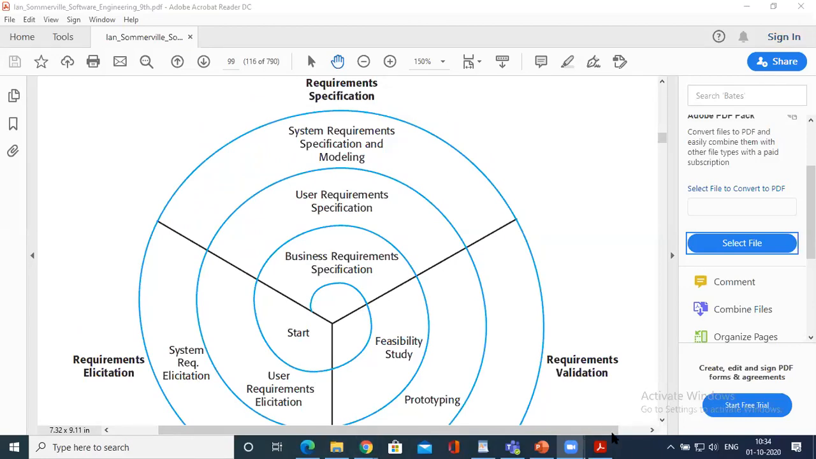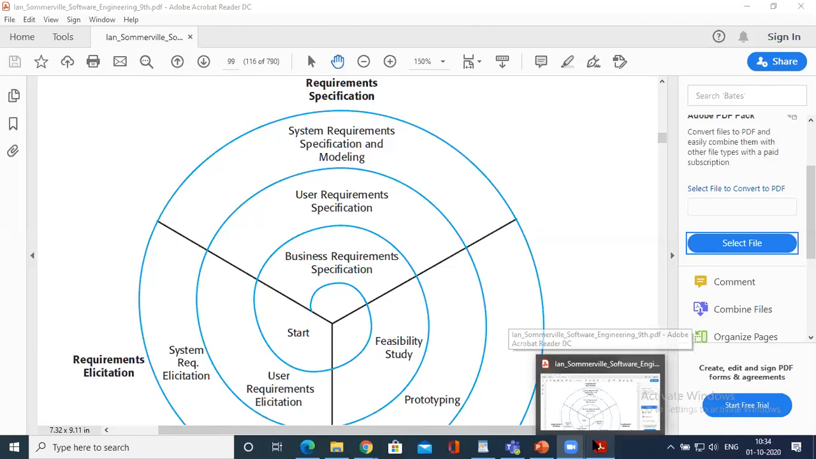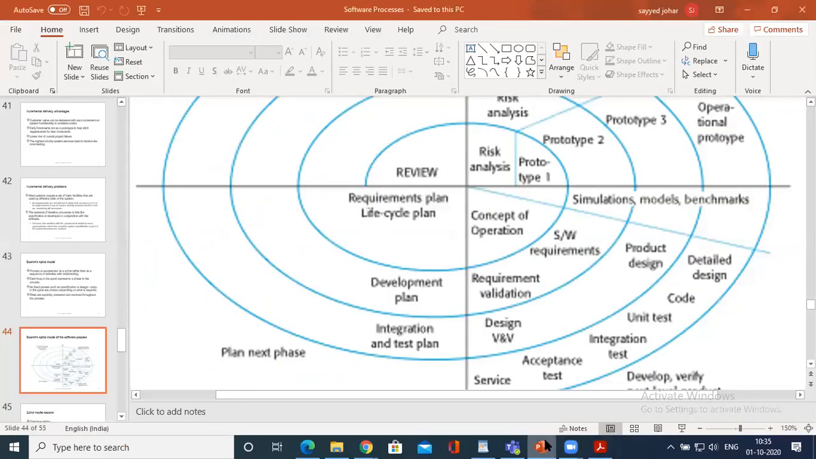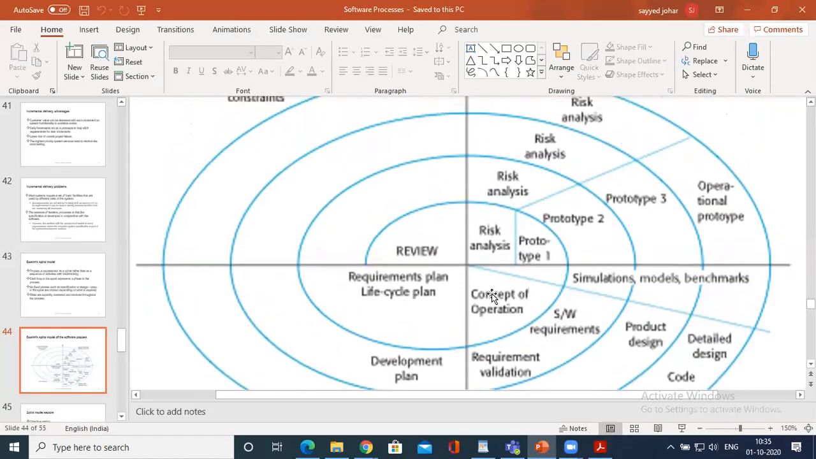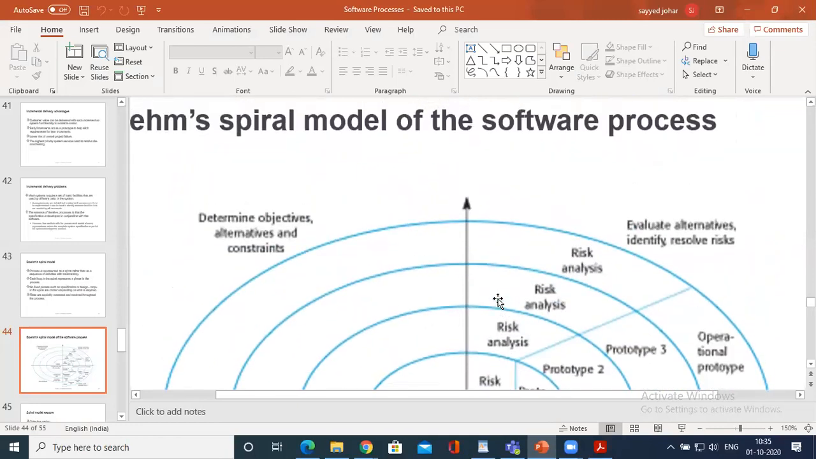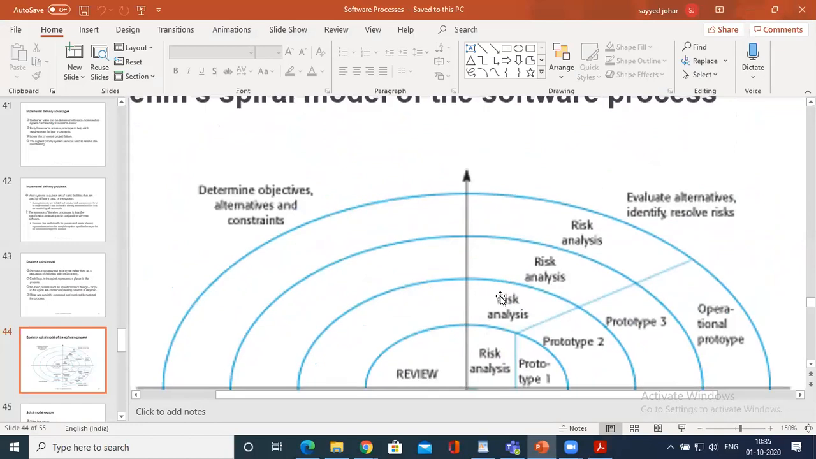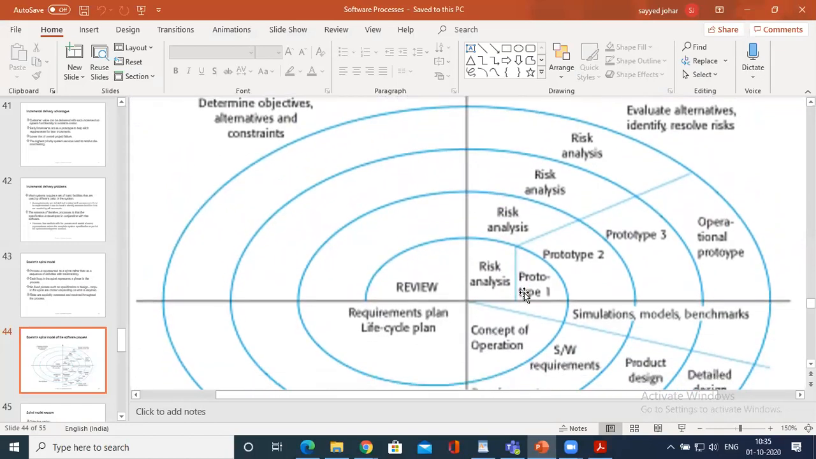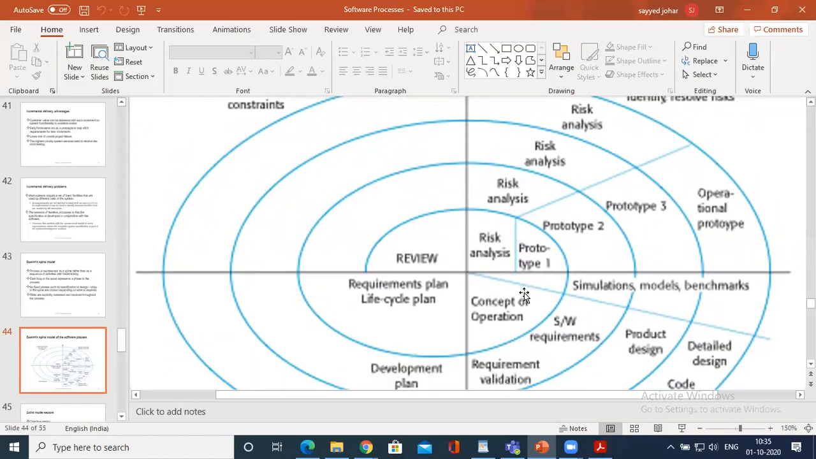Clear? Now let me again go to the same chapter 2 spiral model. Hopefully it is visible. So this is the Boehm spiral model. Just try to analyze the diagram. Hopefully it is visible.